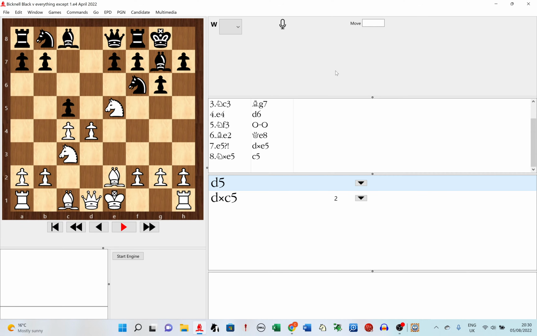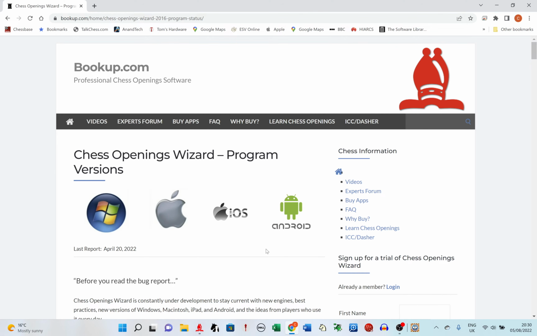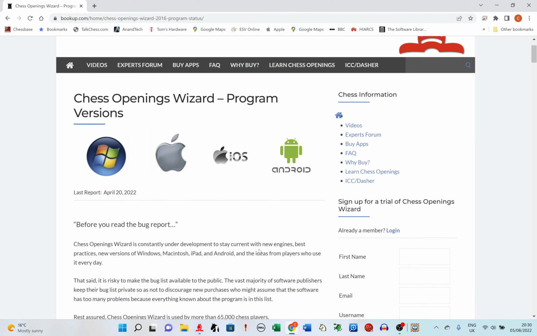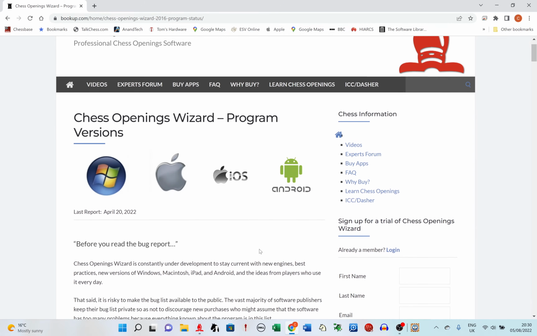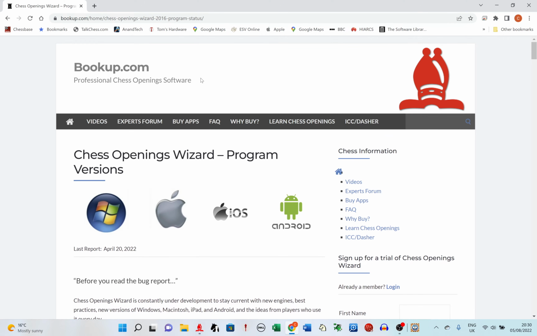Now let me briefly overview Chess Openings Wizard. Probably the first thing you should know is the price, which is pretty high. It's $197 for the Pro version of the Windows software, which is what I'm running. This is the website, which is a little bit confusing. It sort of says "book up" at the top, and I wondered if I'd come to the right place, but then I read later it is indeed Chess Openings Wizard.